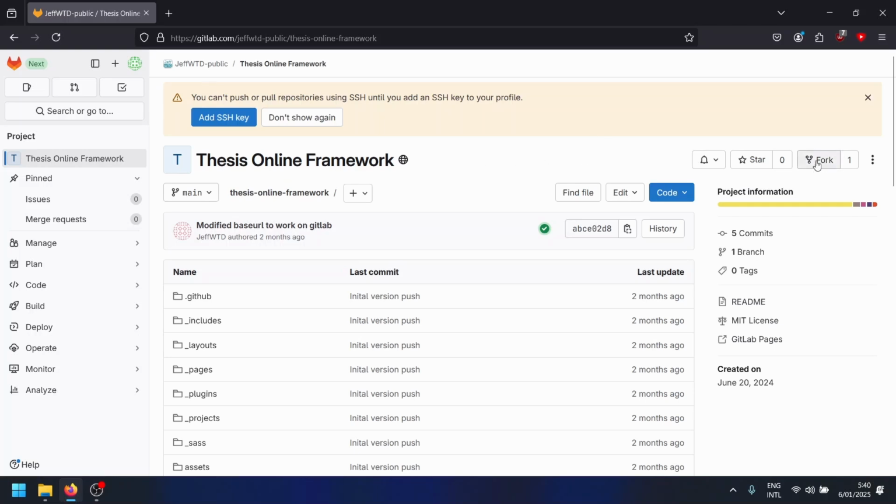So over on the right here, you see the fork button. What forking means basically is you are creating a new project starting with all the files from this project. And then whenever I notice serious bugs inside the Thesis Online framework or want to change anything, you can update from my newer version. So the projects stay linked in a way. So over here, we want to create a new fork.